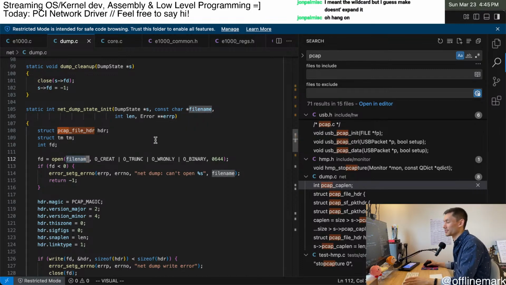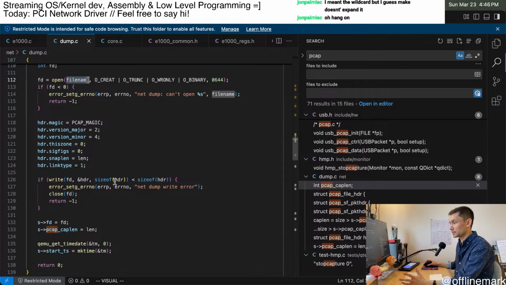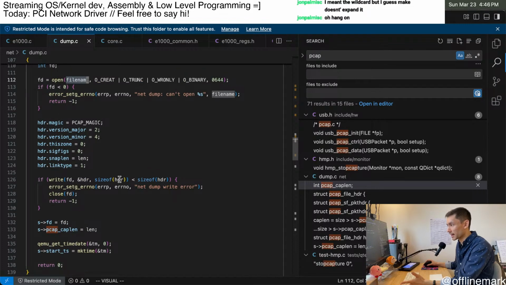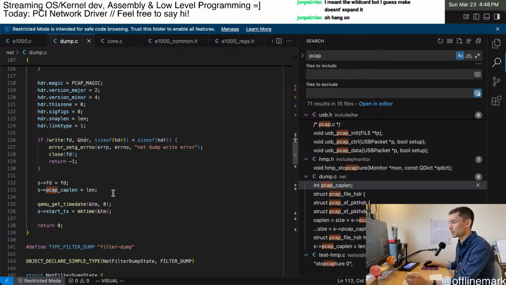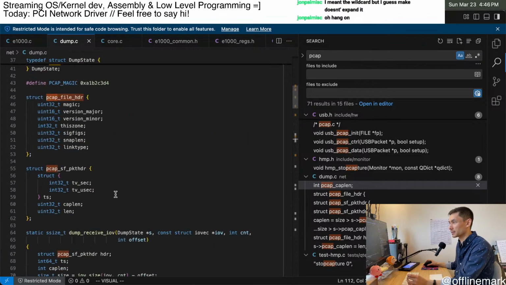Okay, here it is. This is actually not that hard to read. This is a function that takes a file name to write to. And okay, this writes the header. I think we're just simply seeing it write a pcap header. How big is a pcap header?